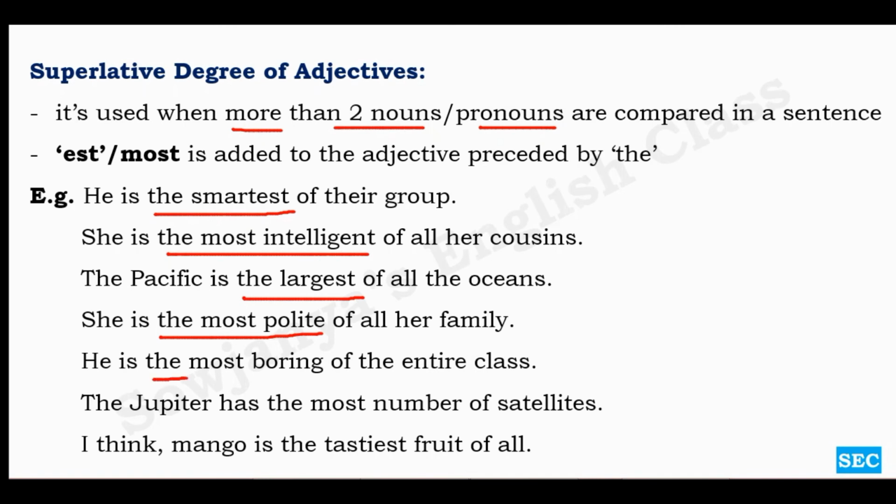He is the most boring of the entire class. There are many children in the class and he is the most boring. Jupiter has the most number of satellites when compared to any other planet. I think mango is the tastiest fruit of all, the tastiest fruit of all the fruits. So when a comparison is being made among more than two nouns or pronouns, we use the superlative degree. We show that with est in monosyllables and most in polysyllabic adjectives, and it is preceded by the definite article the. So this is about the superlative degree of adjectives.